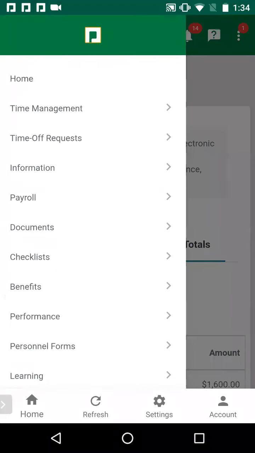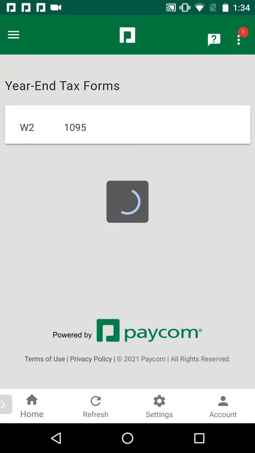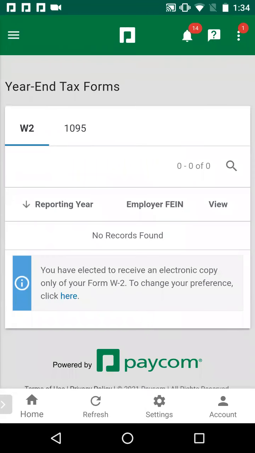Also under the payroll tab, we're going to give you access to your year-end tax forms. When you first log into Paycom, you're going to be asked if you would like to opt in to electronic only W-2s. By all means, feel free to choose electronic only and save some paper. You will always get a digital copy of your W-2 as soon as it is available to you within your employee self-service in Paycom.